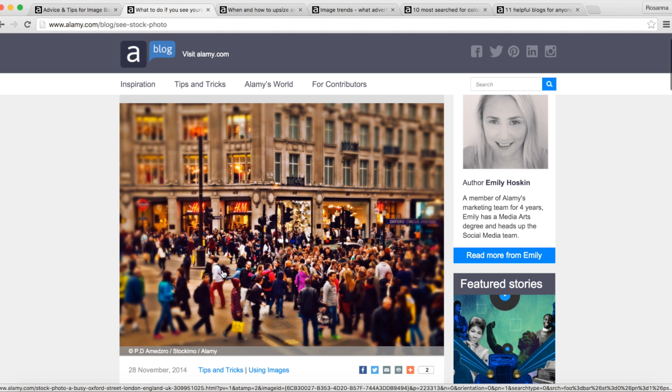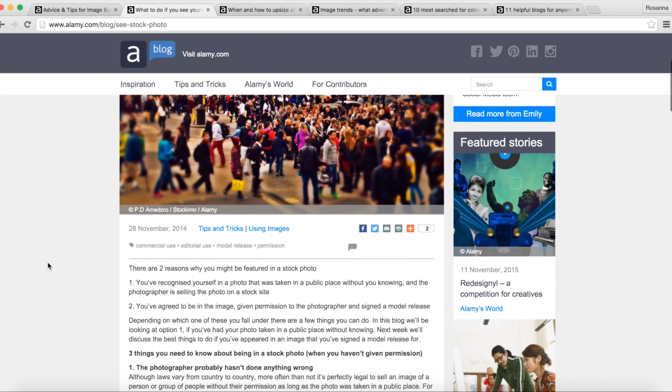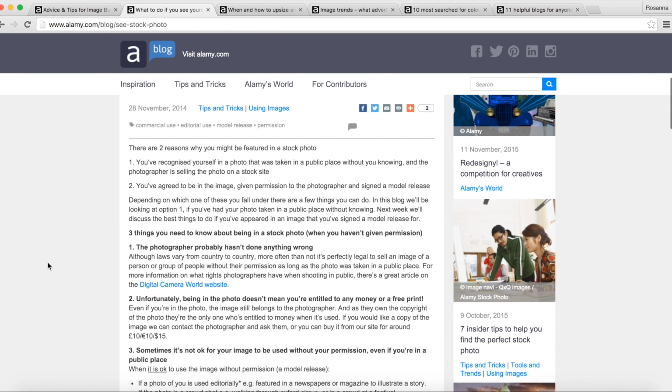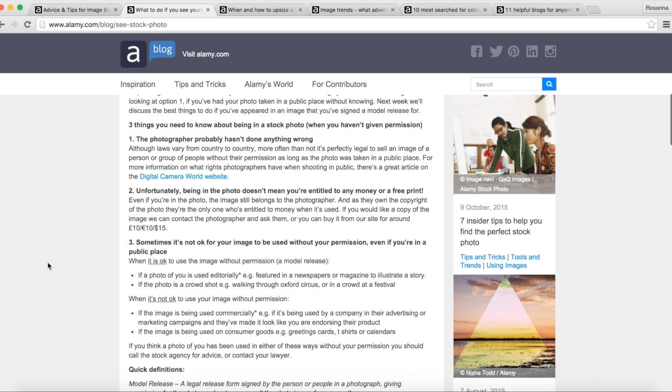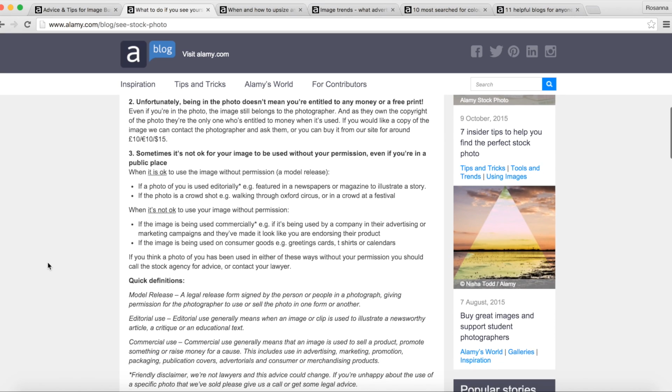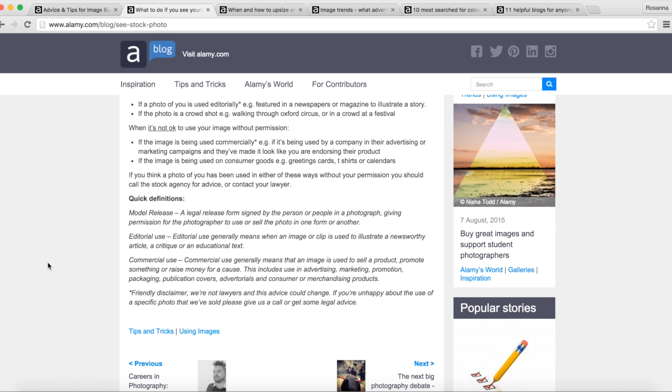So what if you're a person in this image and you've gone, hey, I've seen myself on your site. Give this blog a little read and it will help you understand A, why you've appeared on the site and in the image, and B, what to do if you would like a copy of that picture. So have a little scroll down there and you'll be able to get all your answers, which is awesome.